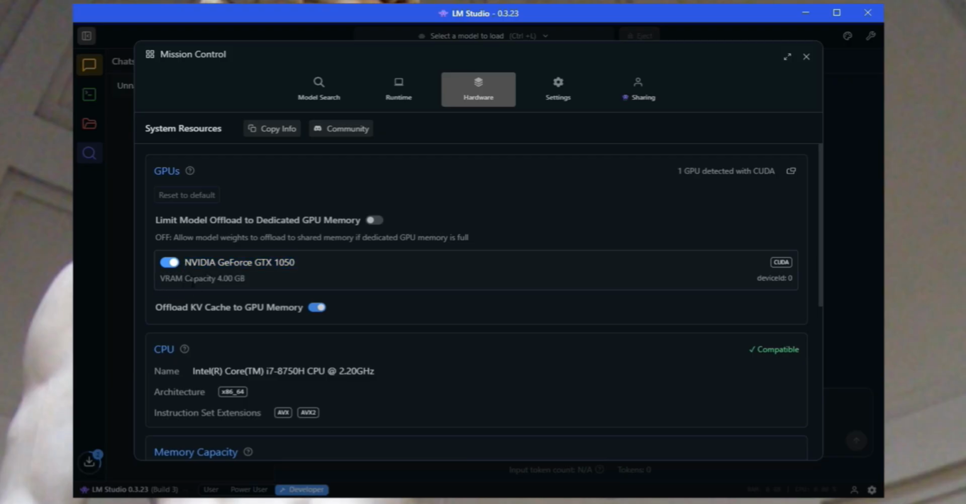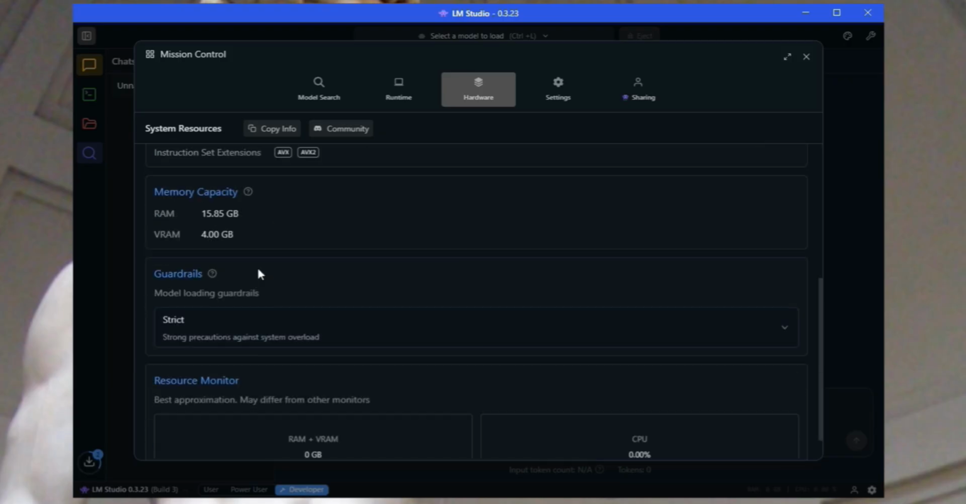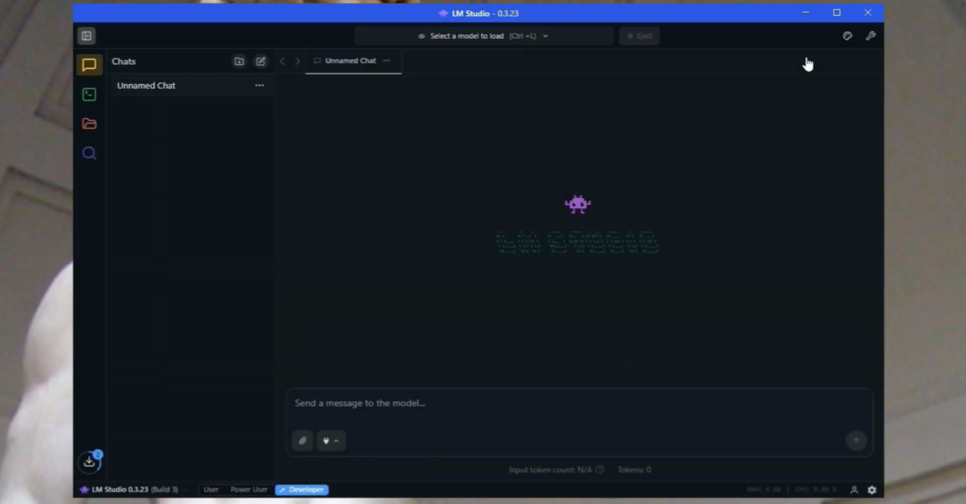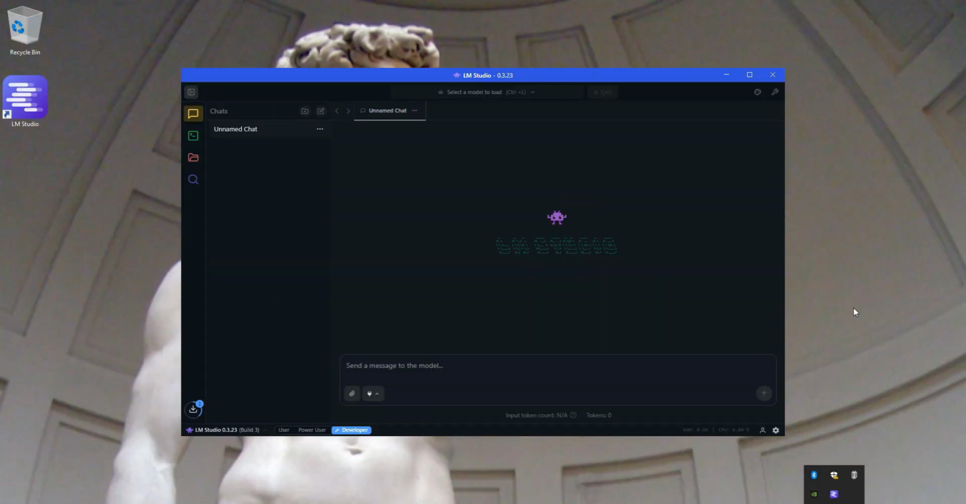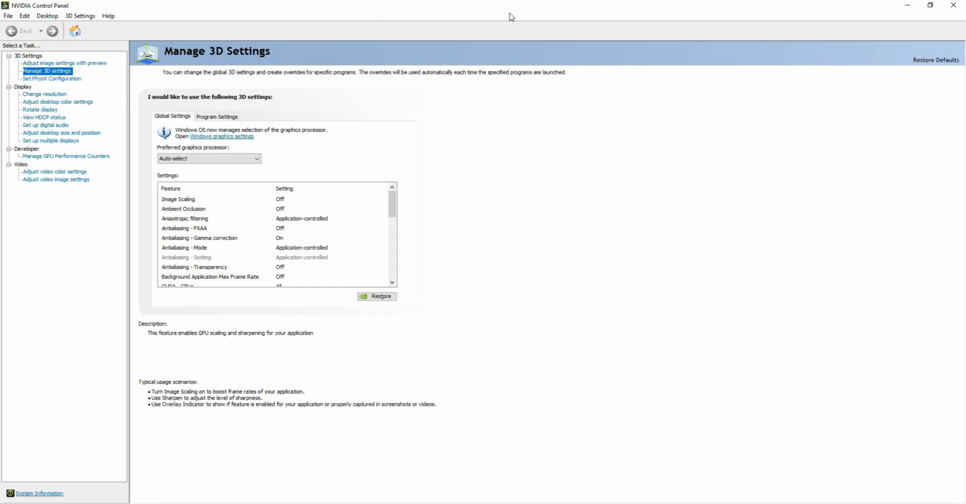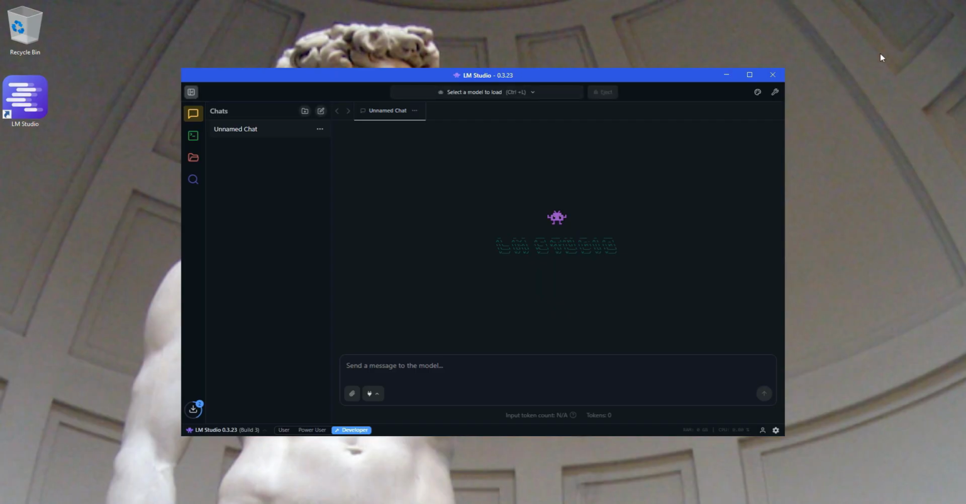In my case it's NVIDIA with CUDA installed. Basically it will happen automatically if you use Windows. You can disable the GPU, enable the GPU, and tweak the settings for maximum performance. As well as the other hardware settings, it's very flexible.